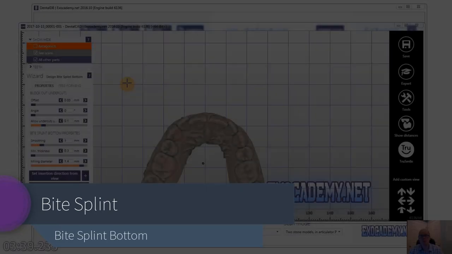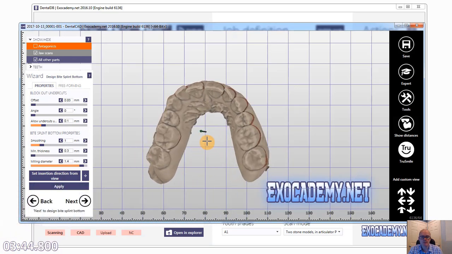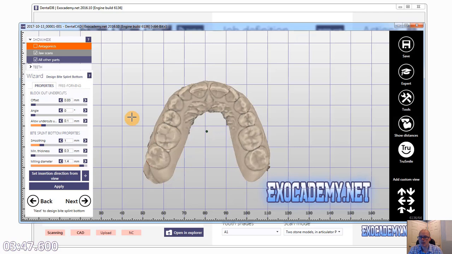The next step in our wizard is designing the bite splint bottom, or the intaglio surface of our bite splint. Offset is how far away from the tooth or gingival surface our intaglio of the bite splint is going to be. Angle is at what angle that is going to come off the surface from. So we have a 0 degree angle. Allow undercuts up to, and I like to have about 1.15 millimeters of undercut.